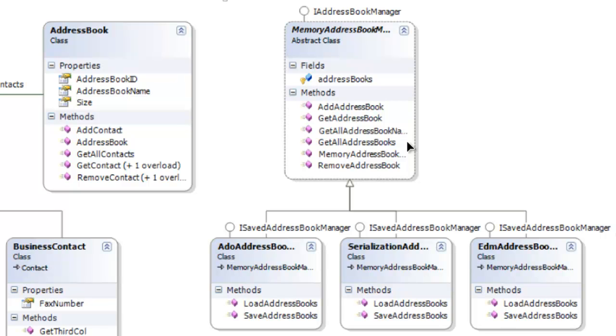If you looked at the code, in fact, they were identical for all three, and so that told us that that was a pretty good candidate for abstracting those concepts out into a common base class. And so I did that. I created a Memory Address Book Manager base class. It's an abstract class, meaning you can't actually create an instance of this. There's actually no reason why we can't, but I went ahead and made it abstract to force us to create one of our concrete implementation classes of this.